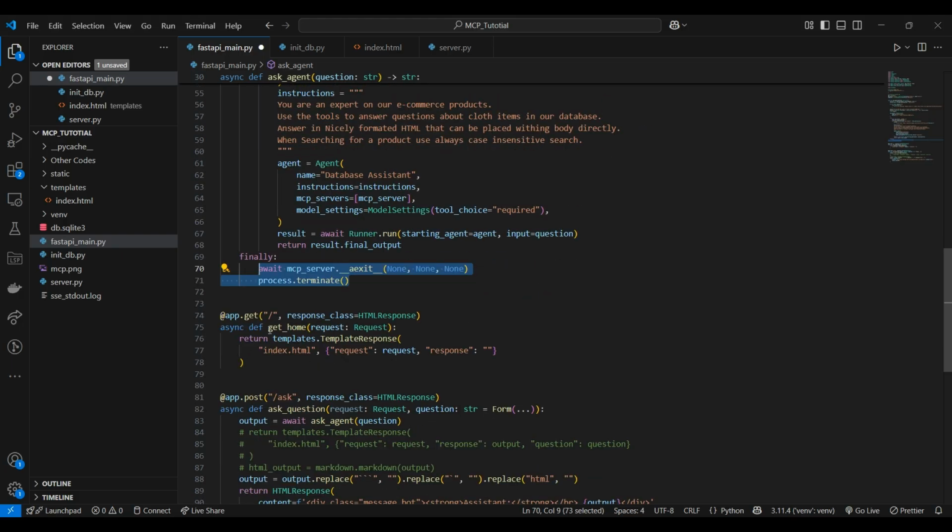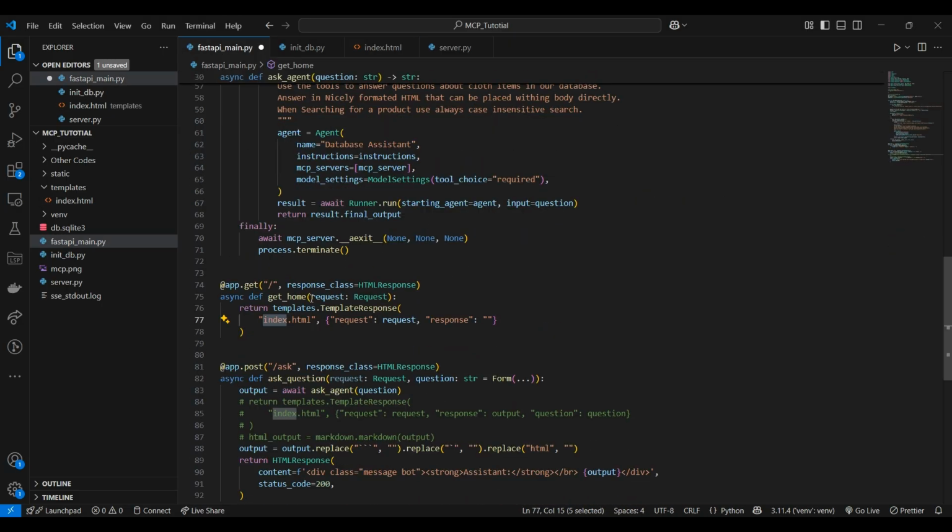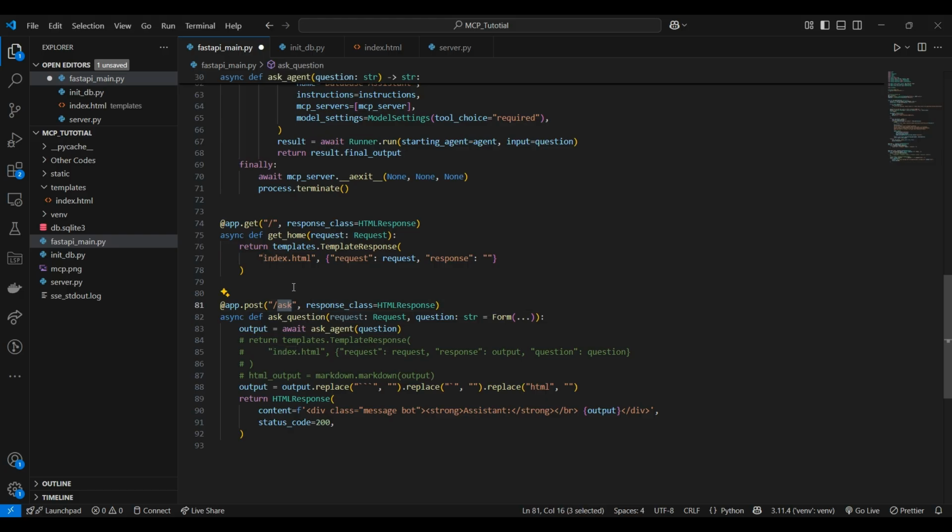Then we have defined the basic base route, where we are just going to pass on the index.html. That is nothing but a simple chatbot which I have designed in the front end. Then we are going to have the ask route, where we are going to pass in the question from the user, call the ask agent, and then process the output and display the output back in the chat box. So this is the entire flow which we have defined.